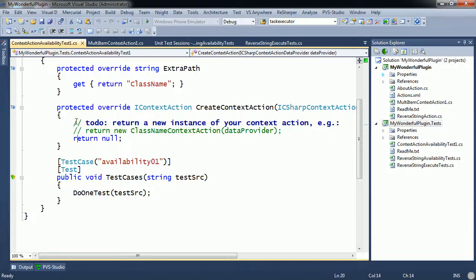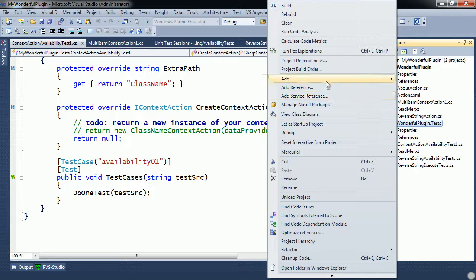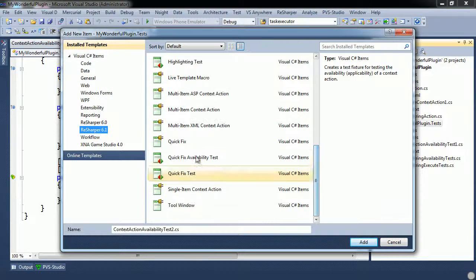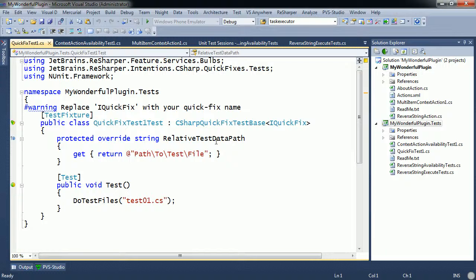Now you'll notice that in many cases you have to do something like this, and in certain cases it's even more profound. For example, if I go on and add a quick fix test. Now the thing about the quick fix test is that it's a generic type. In actual fact, it inherits a generic type, and the generic parameter has to relate to the quick fix you're testing. So in this case, what we do in the templates is we issue a warning. So we tell you that you really need to replace IQuickFix below with your quick fix name. And that's pretty much it for item templates.